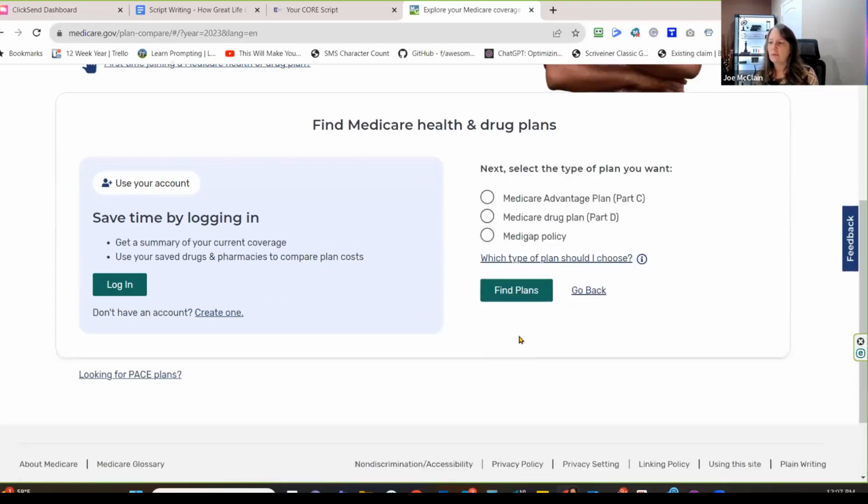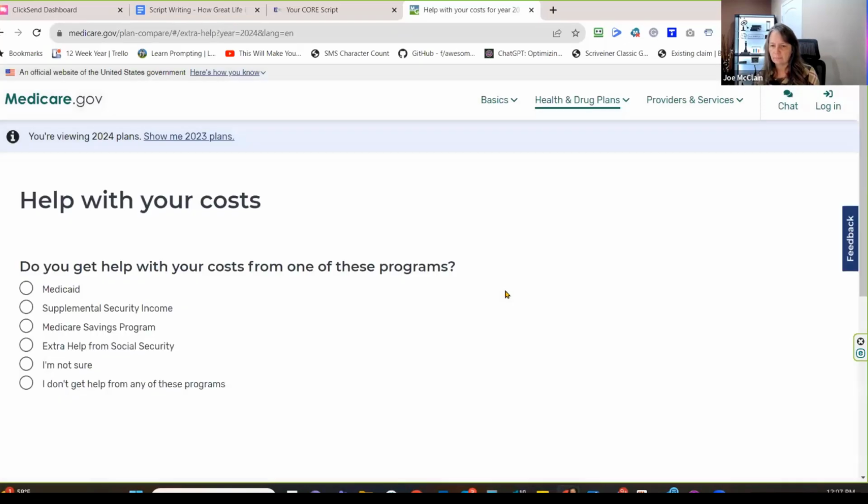Okay, so now what it's asking you is, what do you want to review? Do you want to review Medicare Advantage, Medicare prescription drugs, or Medigap? In this case, we're going to specifically talk about the Medicare prescription drugs. This is a standalone drug plan that most of you have purchased with your supplemental insurance. So typically you have two separate plans, your Medicare supplement and a prescription plan. So this is just for your prescription drugs. Go down here and click Find Plan.